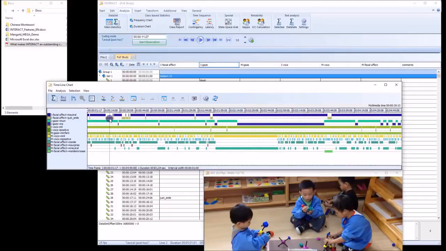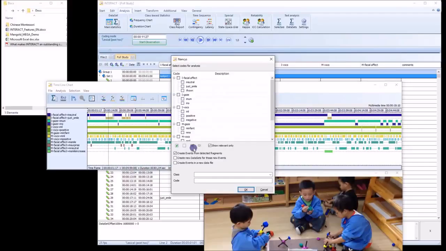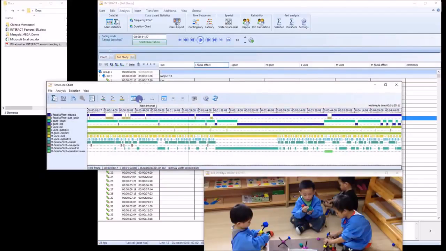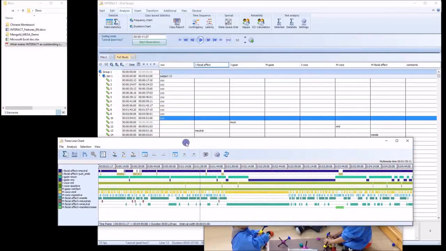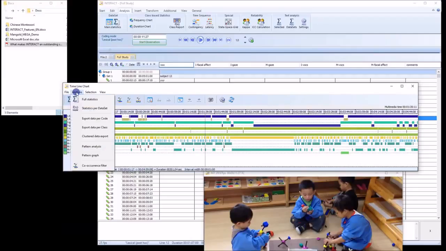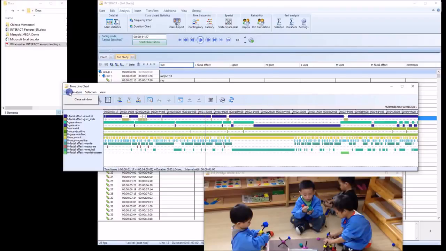If you want to see the co-occurrences, if you have recorded behavior A and B, you simply go into the co-occurrence filter and say, let's say, I use this code and that code. I want Interact to find me the co-occurrences. And now Interact is coding that information automatically for me and creating new events that I can use for further analysis. This is the same for other functions like, for example, the contingency analysis or the sequence analysis that you get with a click of the mouse button here.